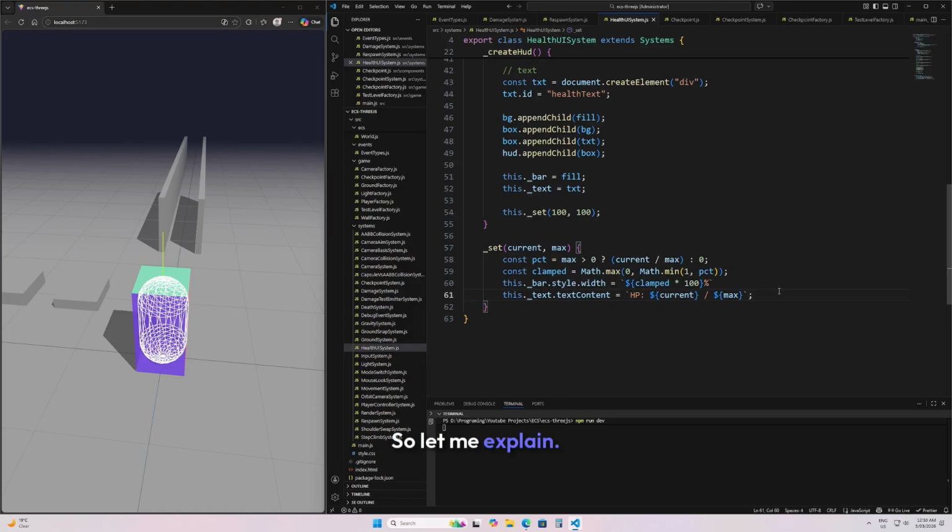So let me explain. This system is UI only. It doesn't know about damage or respawn. It listens for health change events and updates the DOM. This is exactly the kind of separation we want for multiplayer too.